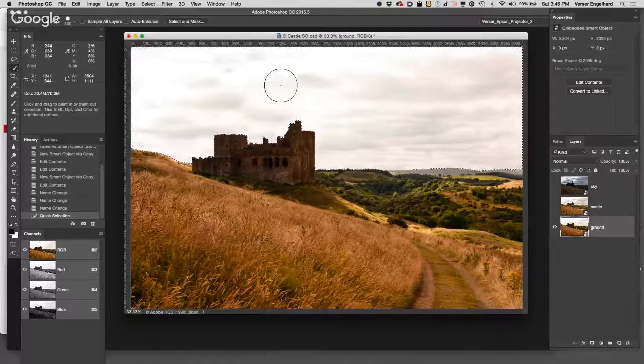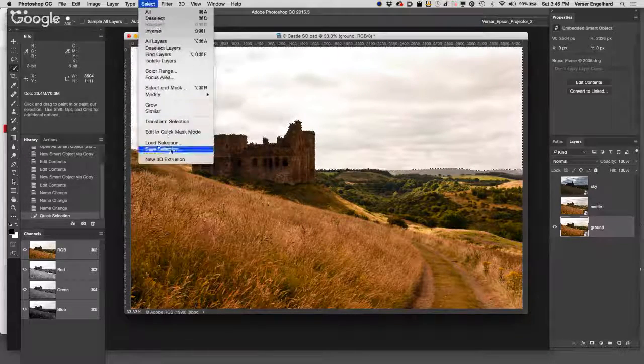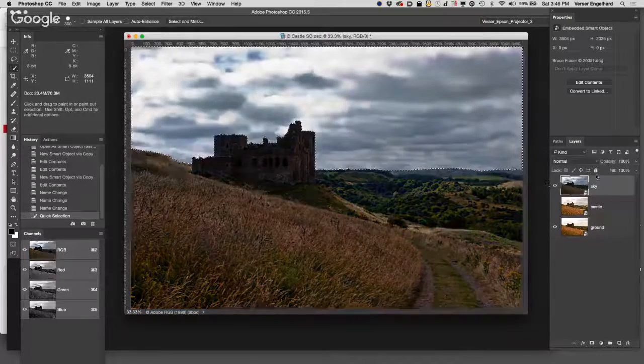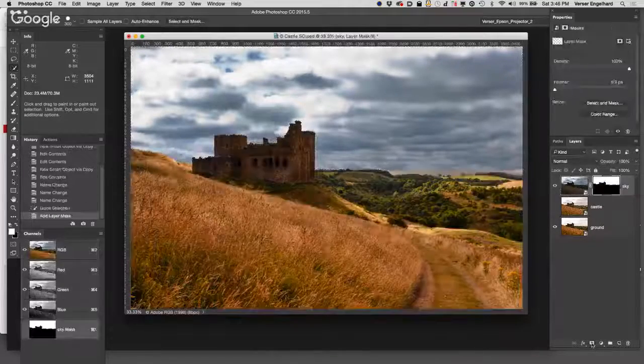Typically in my workflow, right off the bat, I would go up and save this as a selection. However, I know we're going to refine this guy, so I'm not going to save it at this stage. I'm actually going to refine the selection first and then save it. So I'm going to go back up to my sky. I'm going to turn it on so that it is visible and apply the layer mask. And it's exactly the way I want it.